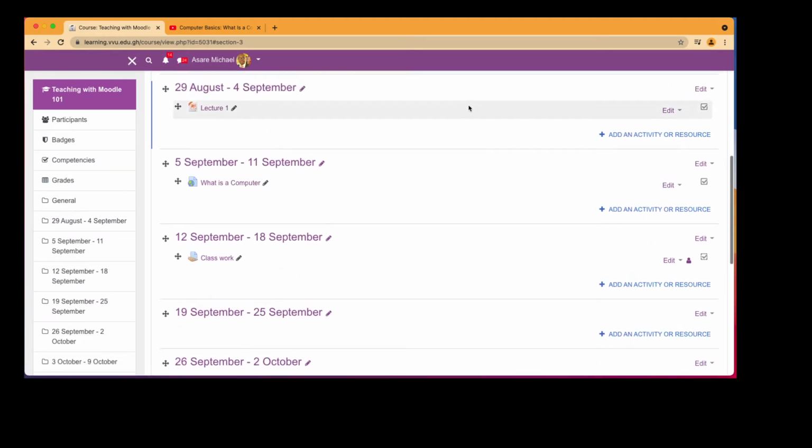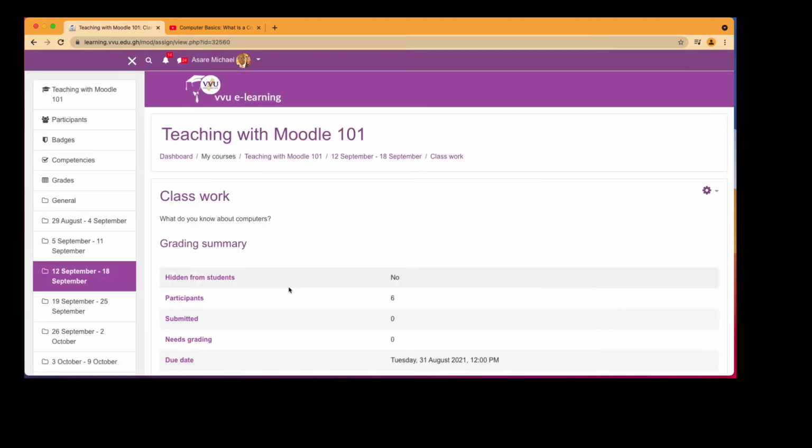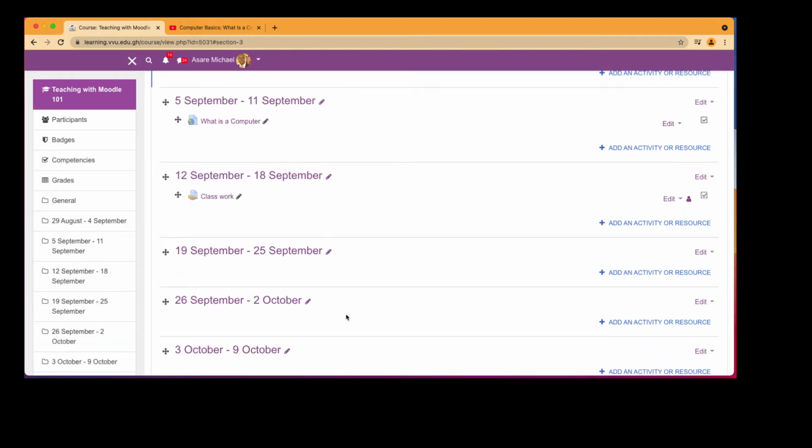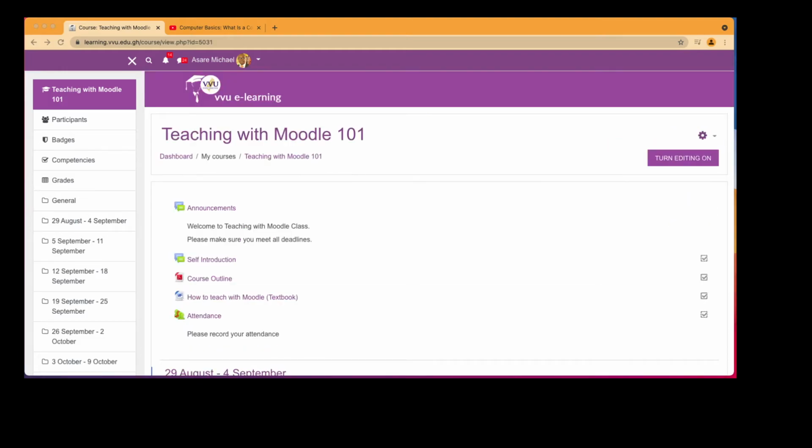So this is it. Now, because you are the lecturer, when you click, you can see, but when the students click on it, it will tell them they are not allowed to see until the particular time frame that the lecturer is allowing students to see the activity.